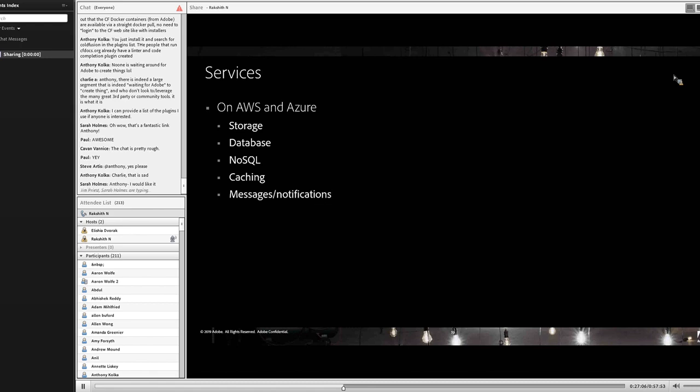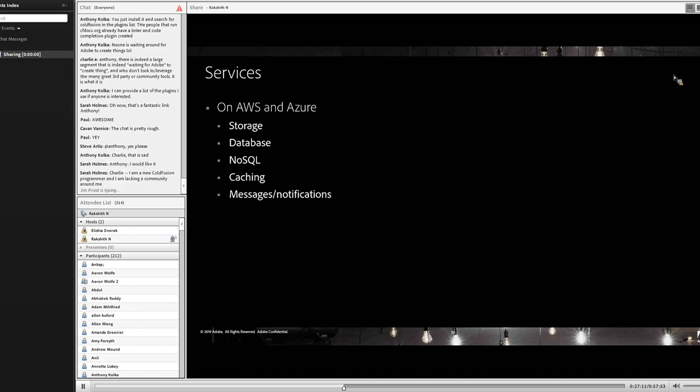So you can use the same interface or same code across AWS and Azure for the common functionality. For instance, let's say storage. Azure has storage as well, and AWS has storage as well.